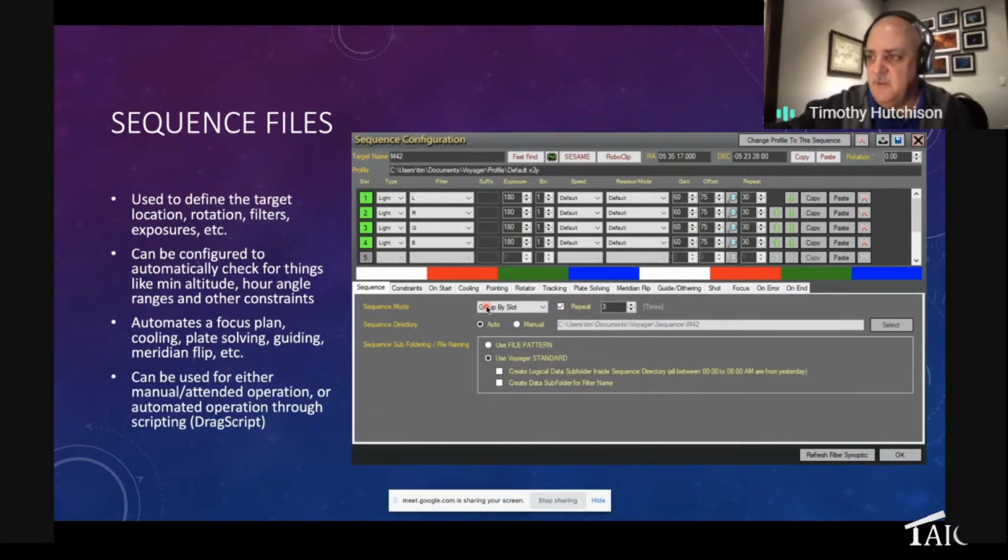Sequence files. This is where we're going to start talking about how I'm doing things and what I'm using. And so the sequence file is, and you're probably familiar with it from other packages because they have similar things, the sequence file is where you define the target that you want to shoot, how you want to have it framed. So the RA and Dec and rotation. I don't use a rotator, but if you do, you have the ability to control rotation angle.